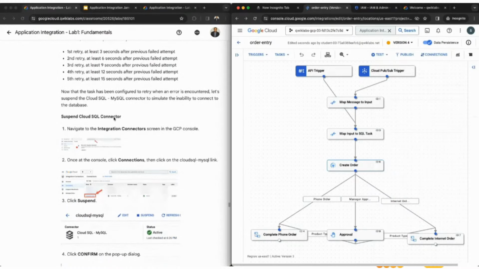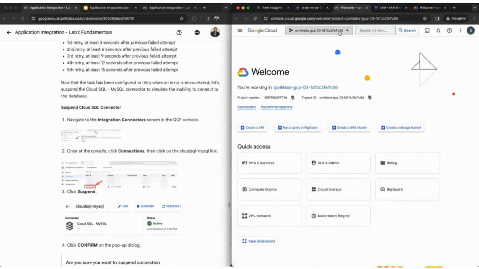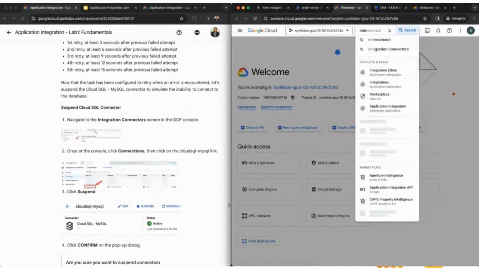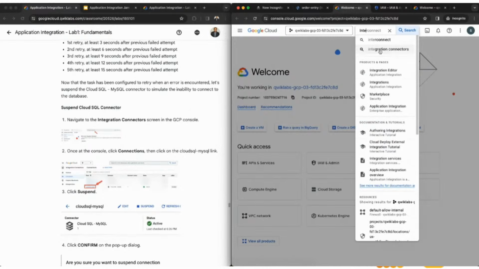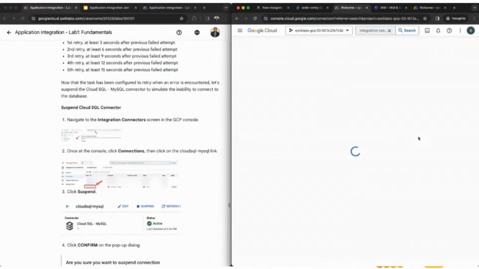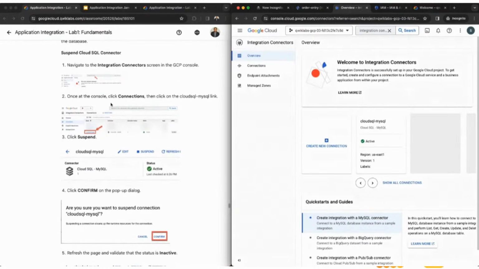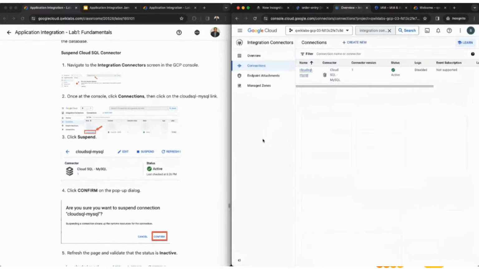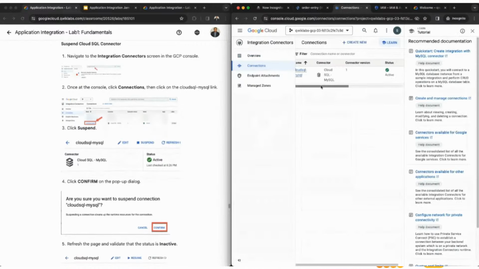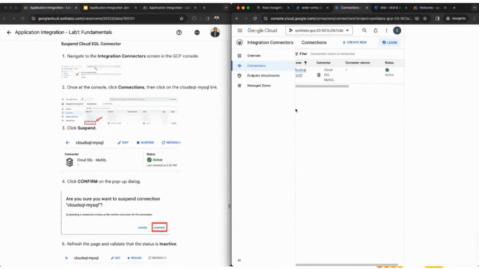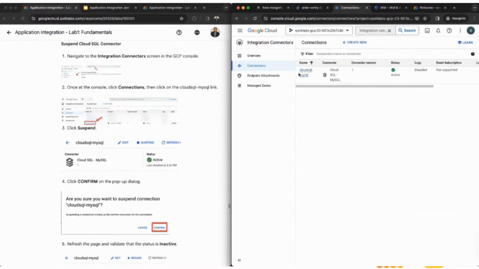We're going to pretend as if we're having a MySQL outage with this particular connector. So we're going to go to the integration connectors screen in the GCP console. What you could do is just right click on the Google Cloud logo and open another console. We're going to type in integration connectors. I already have it, it pops up here, but type in integration connectors and click integration connectors. And it's saying to go to connections. As you can see here, we already have a Cloud MySQL connector that's spun up for you for the lab.